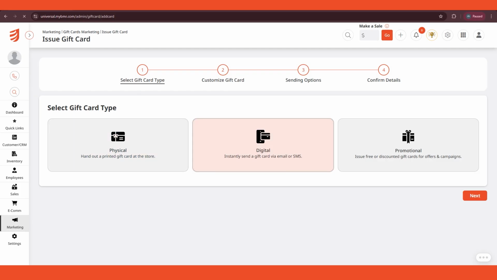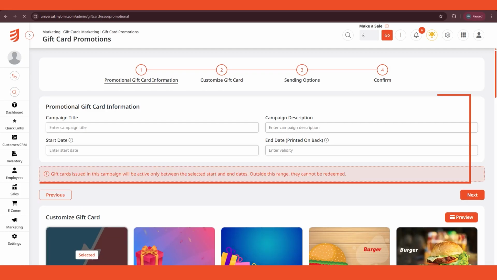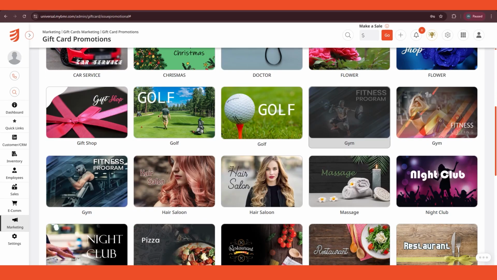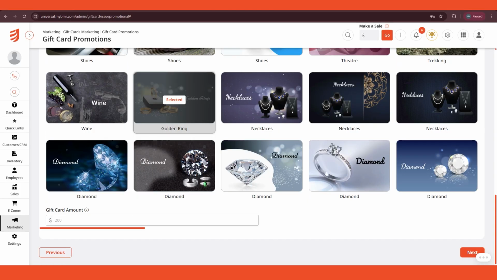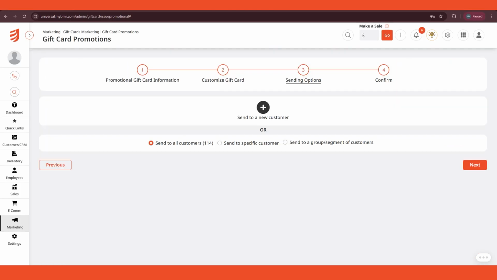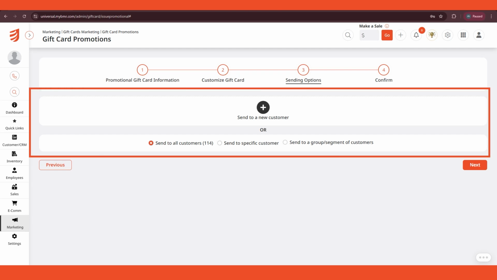To create promotional gift cards, select Promotional. Enter campaign title, campaign description, start date, end date, click Next, and customize your gift card. Enter the gift amount. Click Next, then choose Send to new customer, send to all customers, send to specific customers, or send to customer groups or segments.